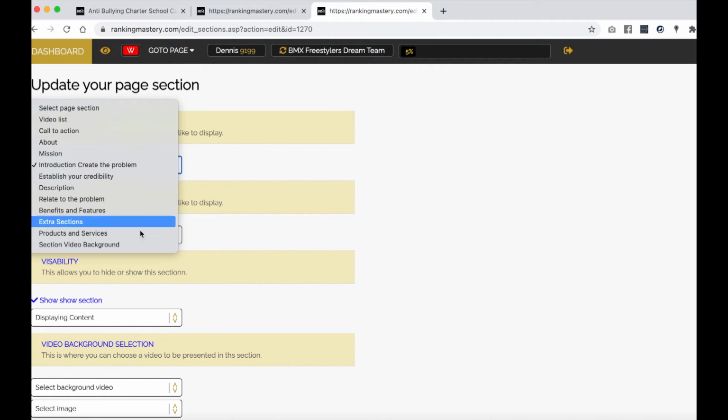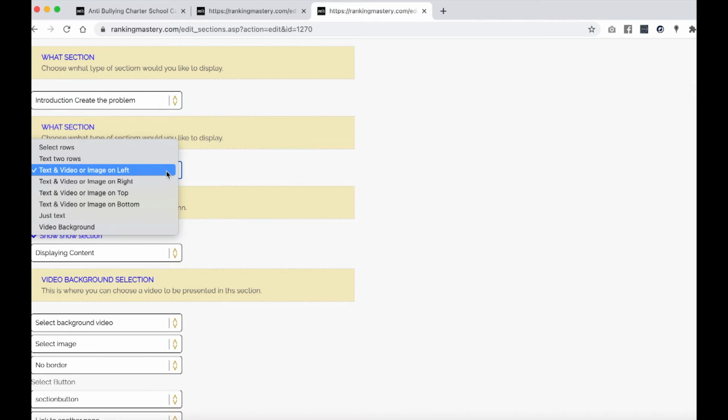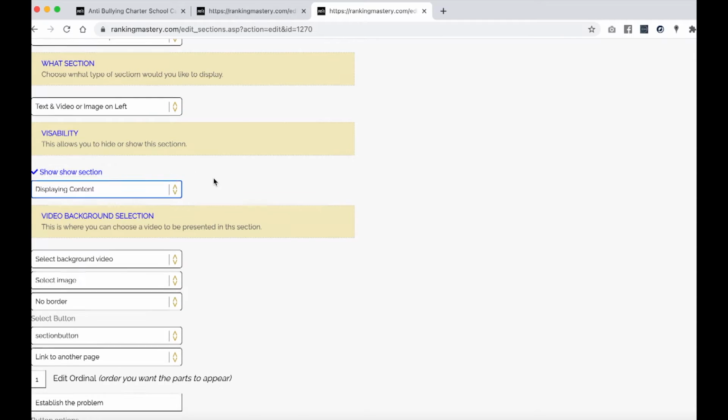First, what type of section this is going to be and how it's going to lay out. So if it's going to be text with two rows, image or video left or right, video background, just text. You've got options here: image on the top, image on the right. And you can display the content or hide it, so if you want to just hide that section.